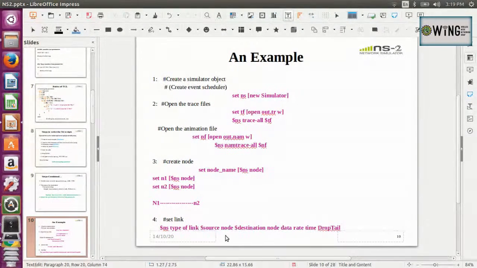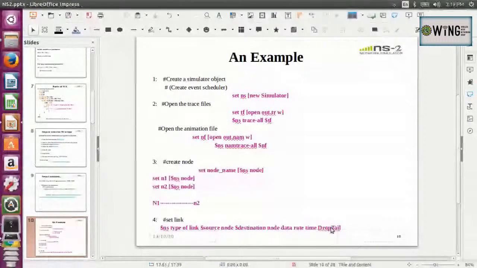So how many parameters are required to set up the link? 7 parameters. The first is the reference to the simulator class. Second is the type of link: 3 types, simplex, half duplex, and full duplex, followed by the sender node, the destination node, the data rate, the simulation time, and the type of queue. We'll see the examples. I think you'll get to understand how they work.